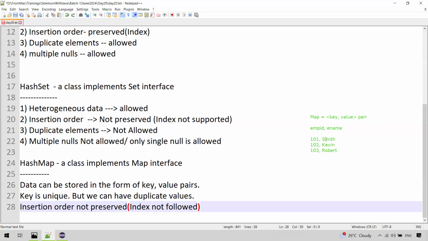So if I have 101 stored in the map as one element, one object, right? So 102 Kevin, 103 Robert in this example. If I try to have another key with 101, it will not allow it. It will just override the value. Say for example, I have 101 Smith. If I want to have the same 101 key and store some other name, say Mike, then Smith will be replaced with Mike. So at any point of time, we can have only one unique key. We can't have duplicate keys, but we can have duplicate values. So values can be repeated.